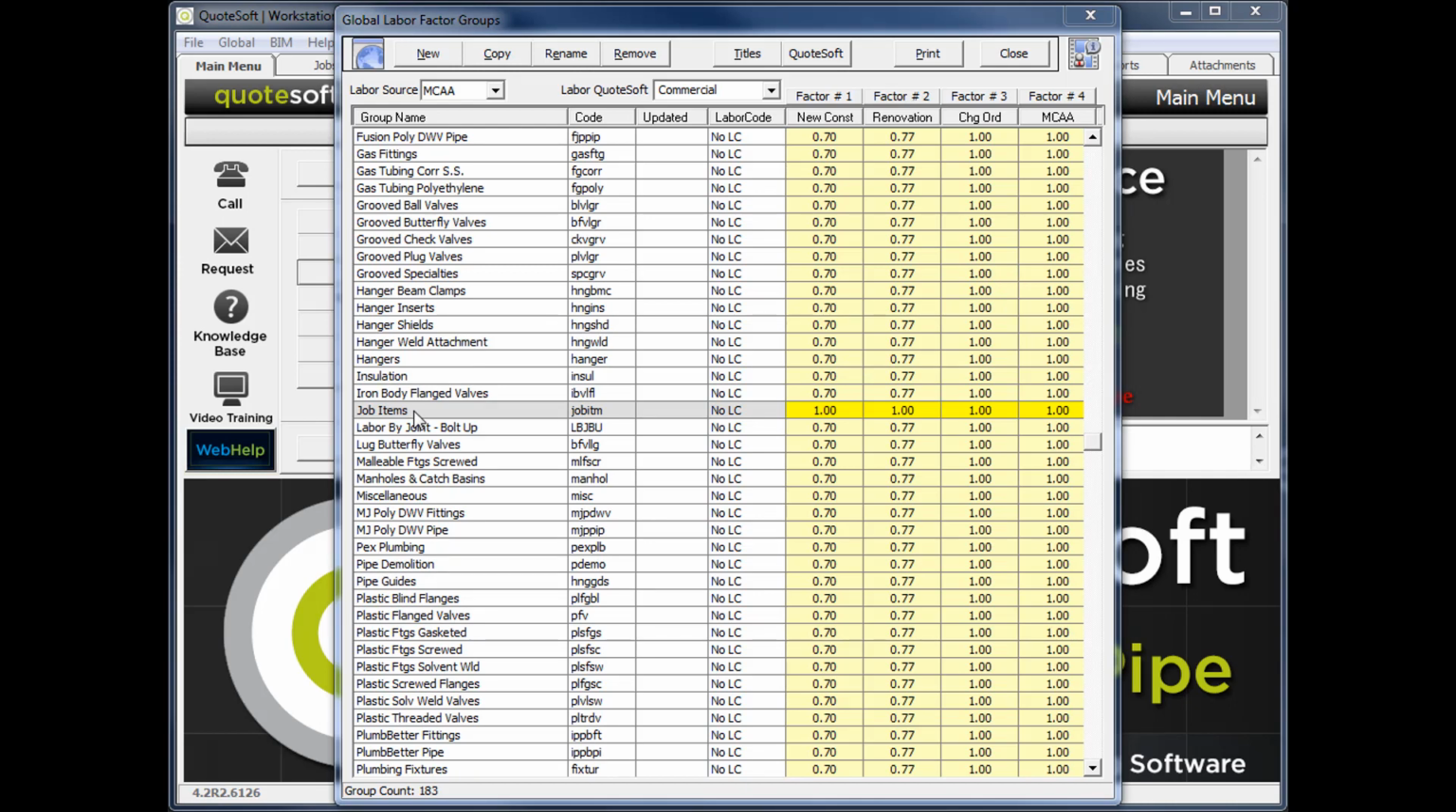One more thing to note. Job items are where we will define installation labor for fixtures and equipment. Here in Labor Factors, find the Job Items Labor Factor group and set the columns to a value of 1 so that the labor established with installation of fixtures and equipment is not adjusted.